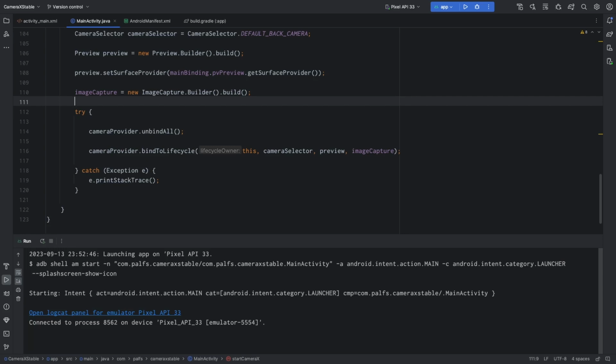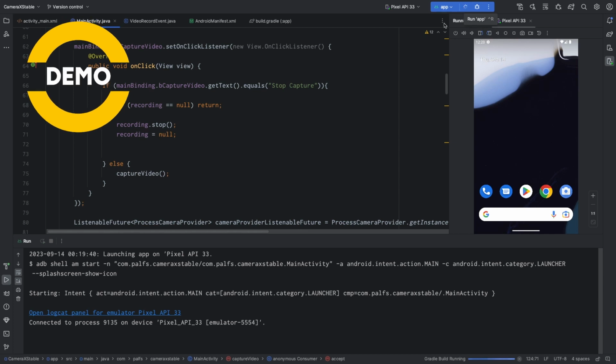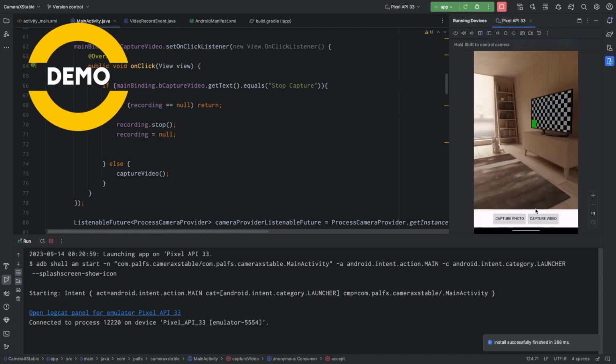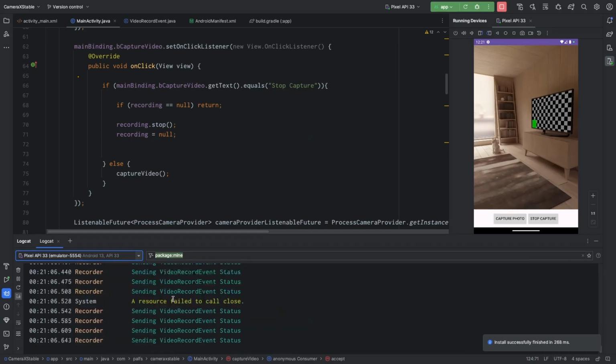Next use case will be the video capture. Okay, now let's run the application at this stage. Click on capture video. The recording has been started successfully. If you see the logcat.